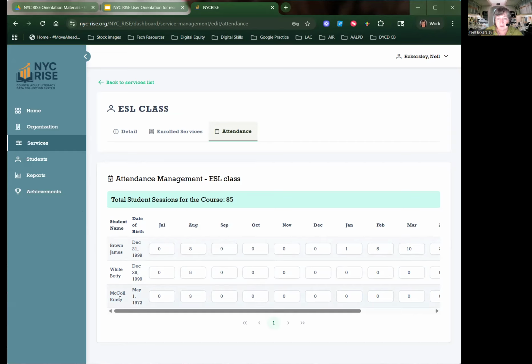You'll be able to see the student's attendance in the student section, but you won't be able to add it there. So only inside the service can you actually change the attendance numbers. So that's the basics of services.